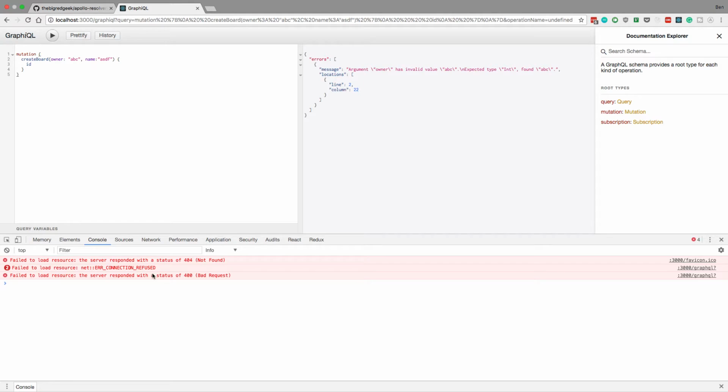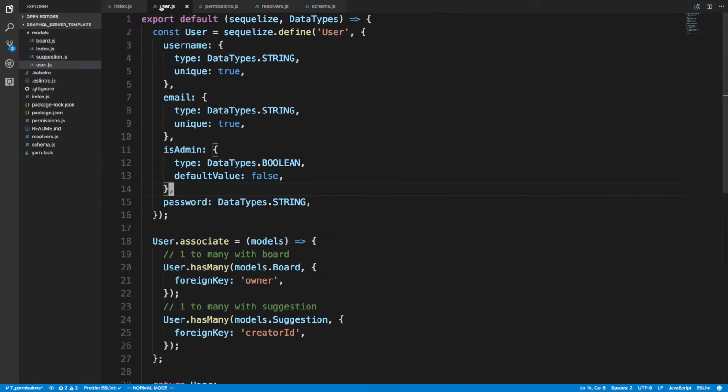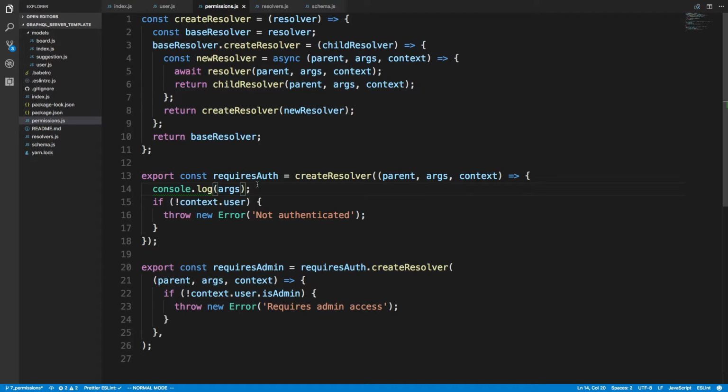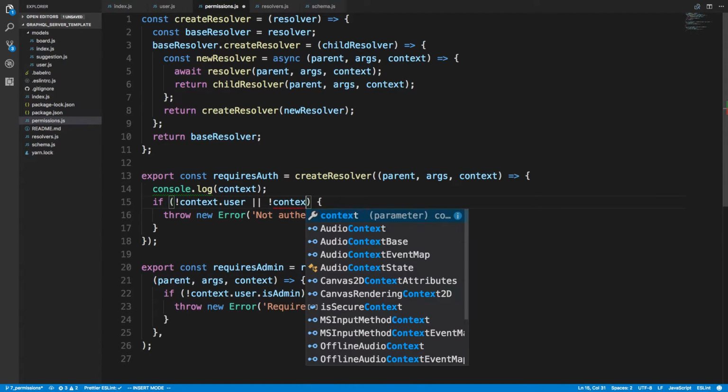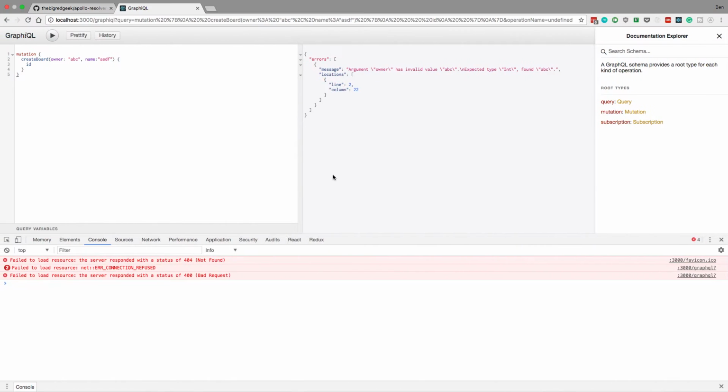So console, well, that did not work at all. So let's come back to our permission. So our permission is actually not working. So it looks like maybe context user is defined. So one other thing you can do to check is this. So if the user doesn't exist, or context.user.id, right? So sometimes they have an empty object passed, so you can check whether it has an ID. Because if it has an ID, the user definitely exists. So let's try that again.